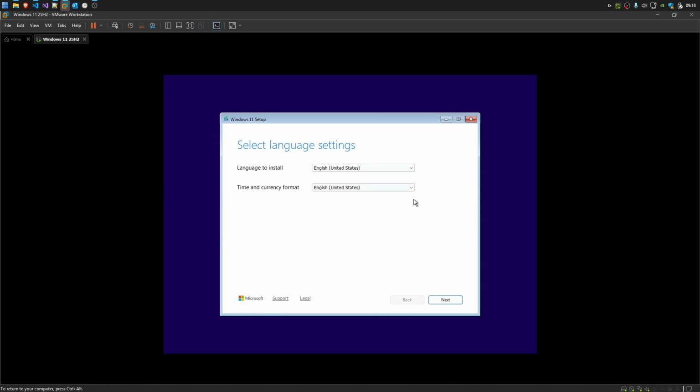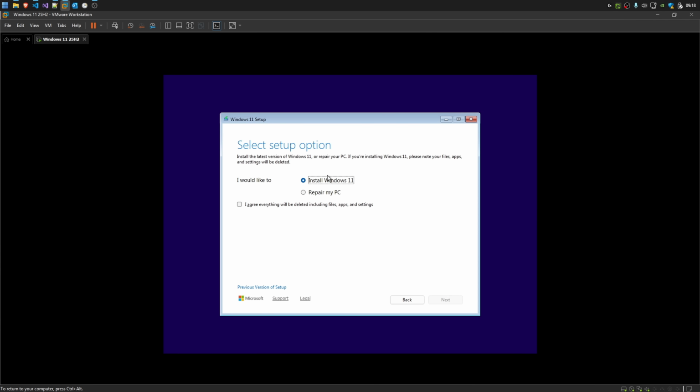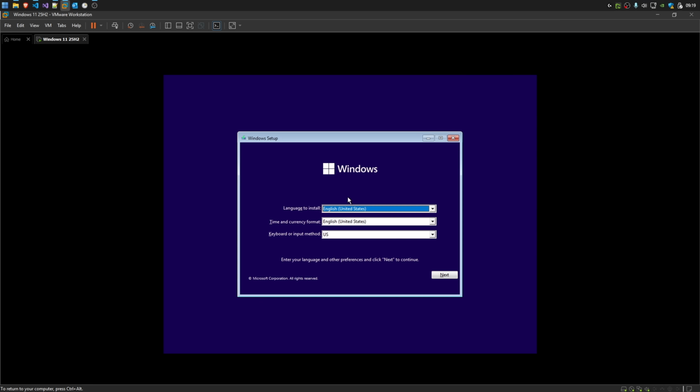All right, so the setup process should be the same as before. I'm just going to leave the default languages selected, same with the keyboard layout. And then I'll install Windows 11 and just agree that the drive will be formatted and the files and apps will be deleted. But since this is a virtual machine, this doesn't matter anyway. And then you also still have the previous version of Windows setup here. So if I click on this, you still get the old Windows setup screen.